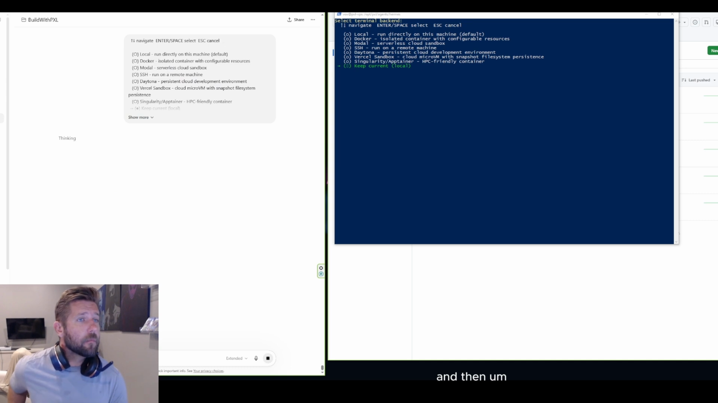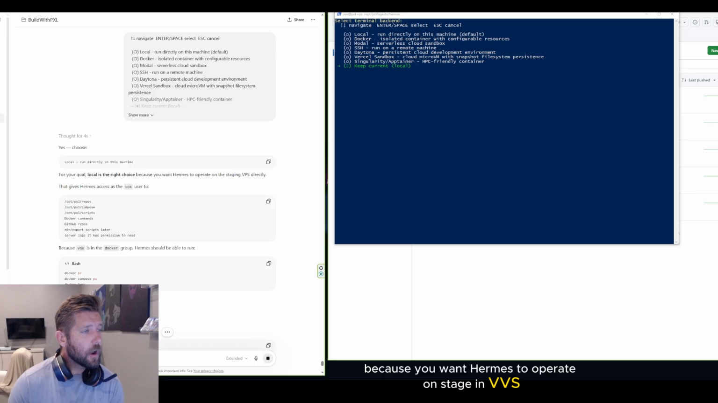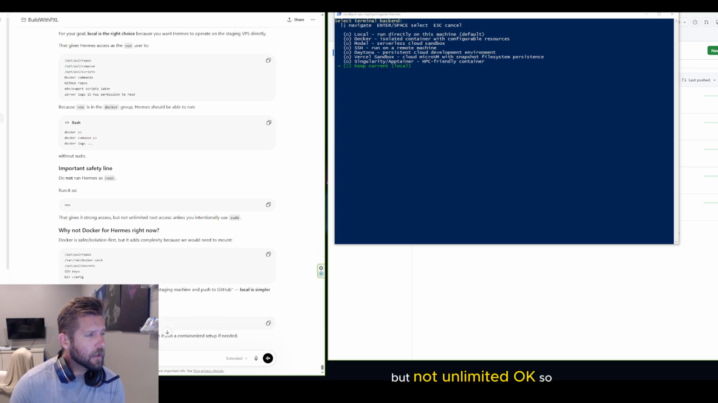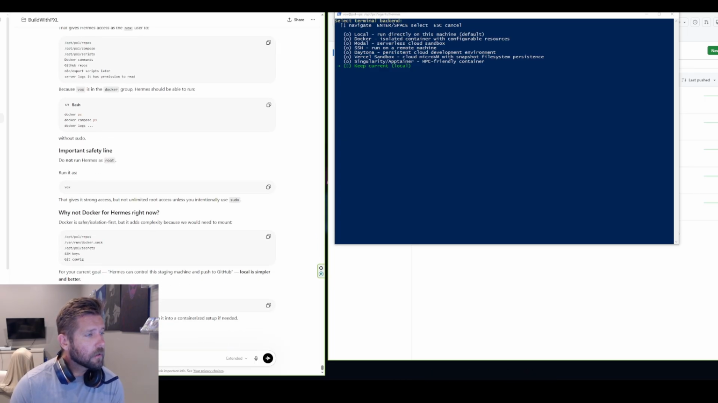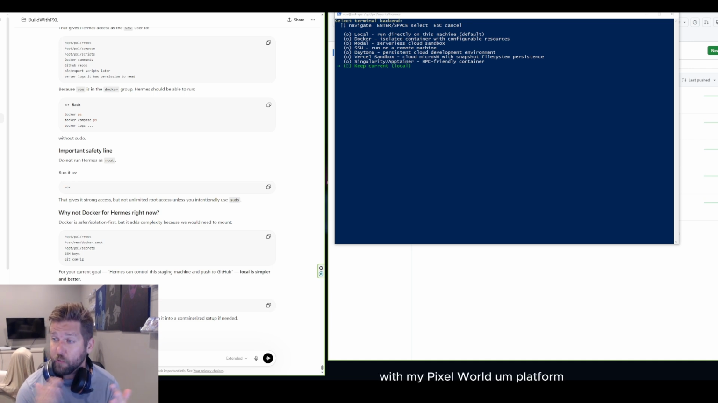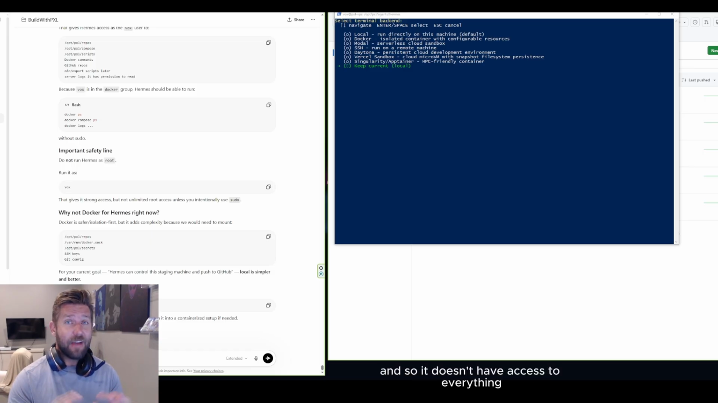And then, for your goal, local is the right choice because you want Hermes to operate on the staging VPS directly. That gives Hermes access to the Vox user, to run it as Vox. That gives it strong access but not unlimited. Okay, so isolation first, but adds complexity because we need to mount. Yeah, for your current goal, Hermes can control the staging machine. Okay, yeah. So, like I said, with my Pixel World platform, I have OpenClaw set up in a Docker container, and so it doesn't have access to everything.